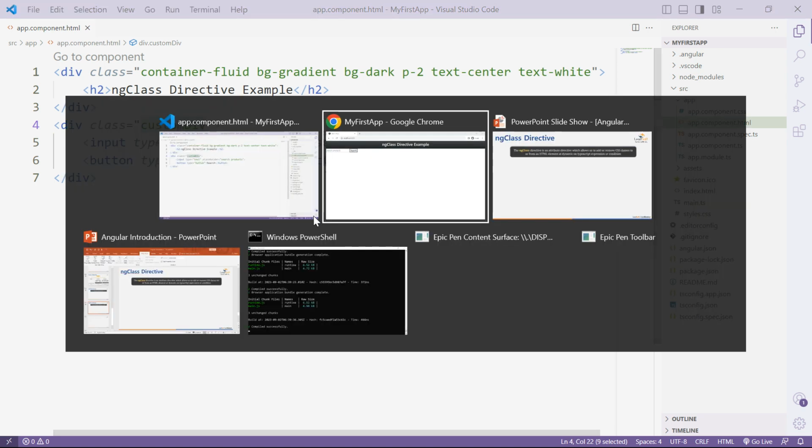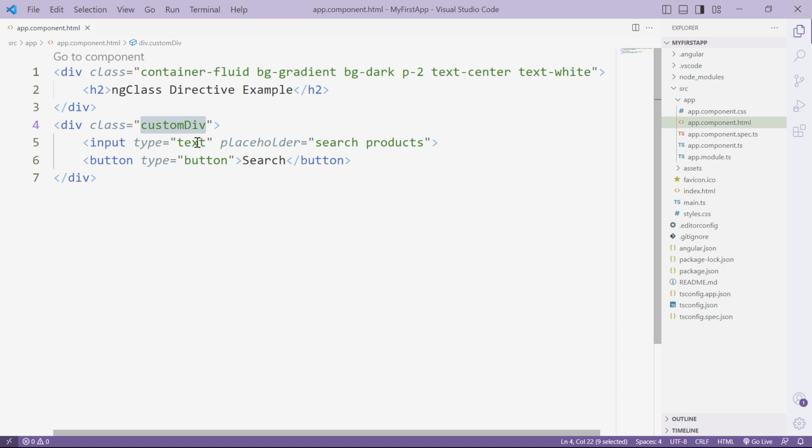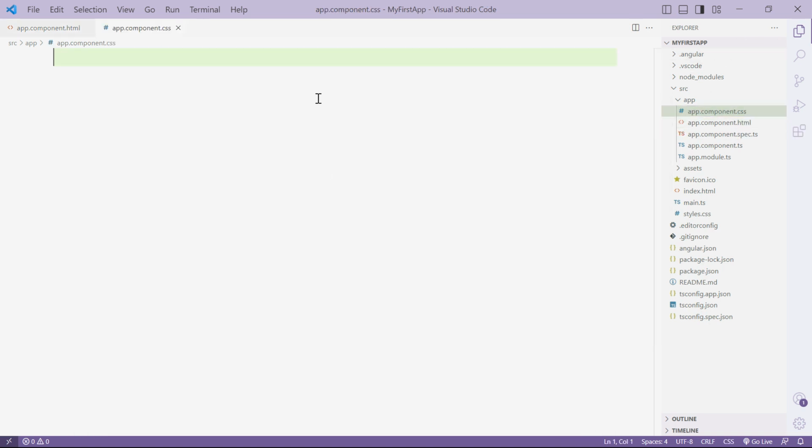By default, it looks like this. What we need to do is align them to the center and give some width, height, and background to the input search text box. So first I'm going to write the CSS for the custom div. I'm opening the same component's CSS file, since I want to change the same component's CSS, so I'm writing the code into the app.component.css file.